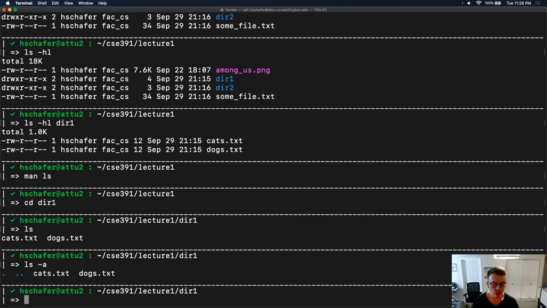Dot is a special file that refers to the current directory, whichever one you're in right now. Dot dot, the 2 dots, refers to the parent directory, the directory above you. These are hidden in Unix. Whenever a file starts with a dot, it's considered a hidden file. And so by default, it's not shown unless you use the dash A flag. So these are just handy dandy resources for you to help you navigate around the file system.